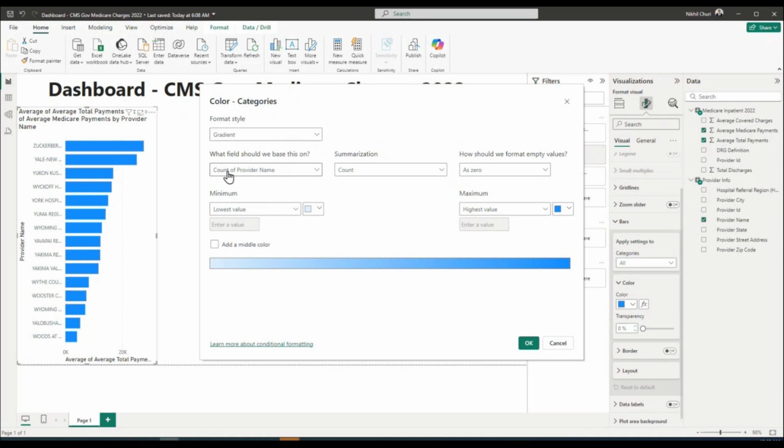Currently it's based on count of provider name, and again it's not a scale. The count of provider name is not a scale at all. So maybe that's the reason why everything we are getting is of the same gradient. So I'm going to change this to sum of average total payments. For the Medicare inpatient, sum of average total payment. I'm going to select this average total payment.